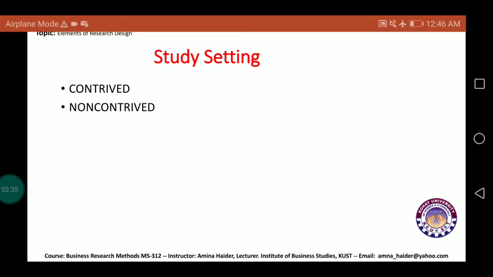Whereas a non-contrived study is also called an uncontrolled setting, or we can call it a natural environment. So here it involves a natural environment in which the events occur normally. We can call it an uncontrolled, or we can call it a non-contrived setting.